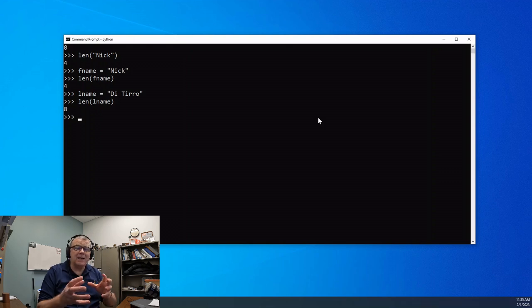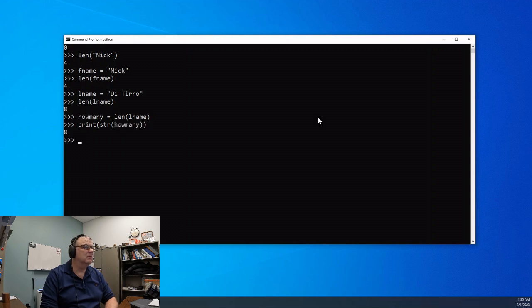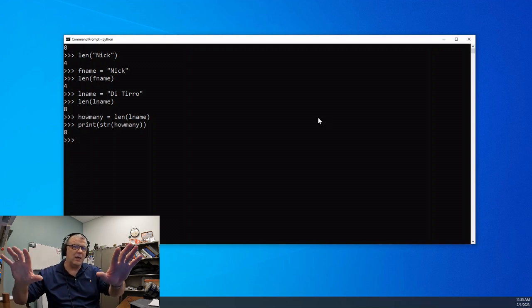it returns 8. And I can take that integer value, because we're counting, and put that into a variable. So I'll create a variable, say how many, and it is going to be equal to the length of lname, right? And if I print how many, it shows as 8.